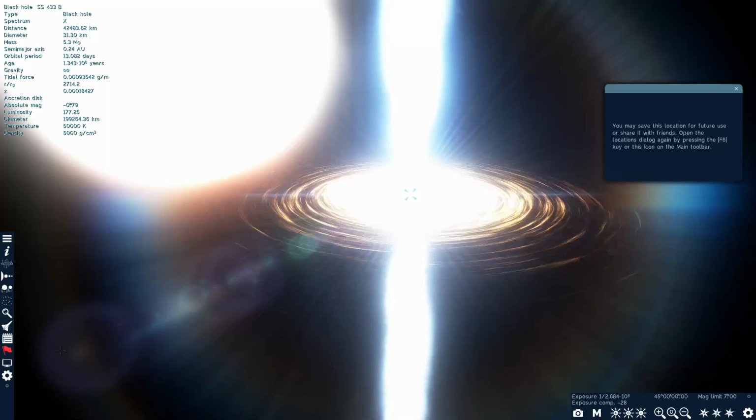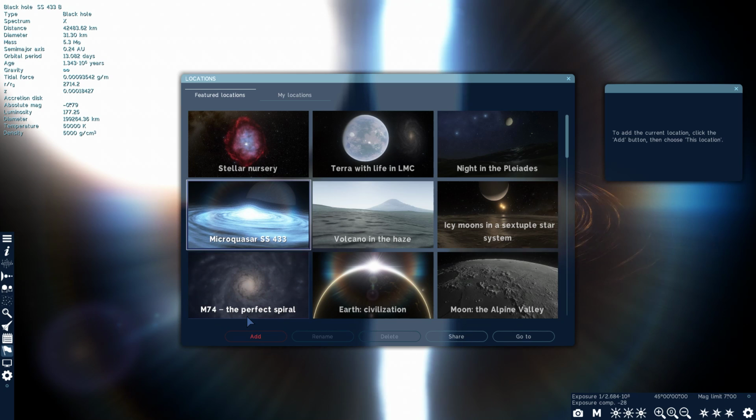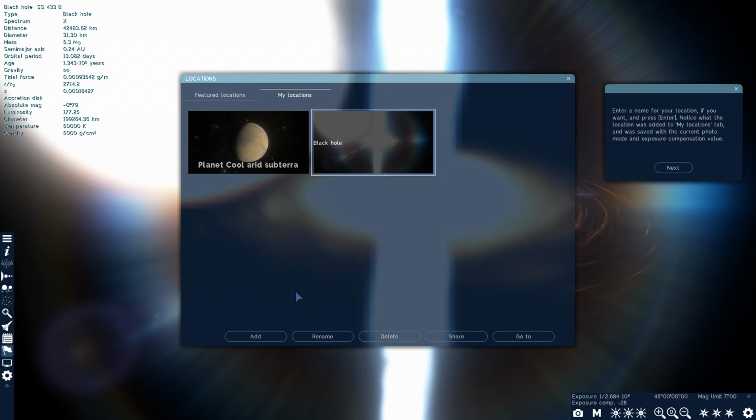To add the current location, click the add button, then choose this location. Enter a name for your location if you want and press enter. Notice that the location was added to my locations tab and will save with the current photo mode and exposure compensation value.